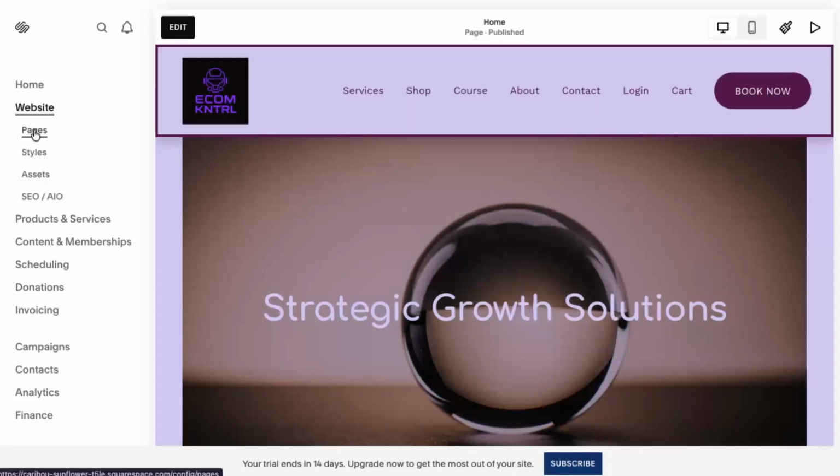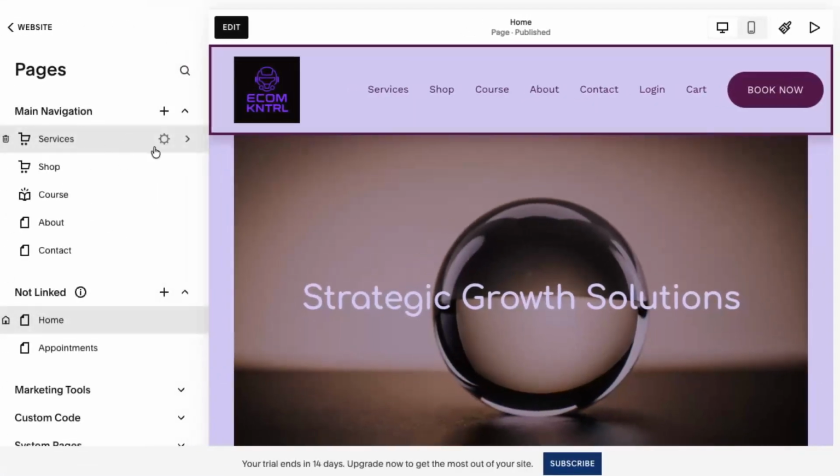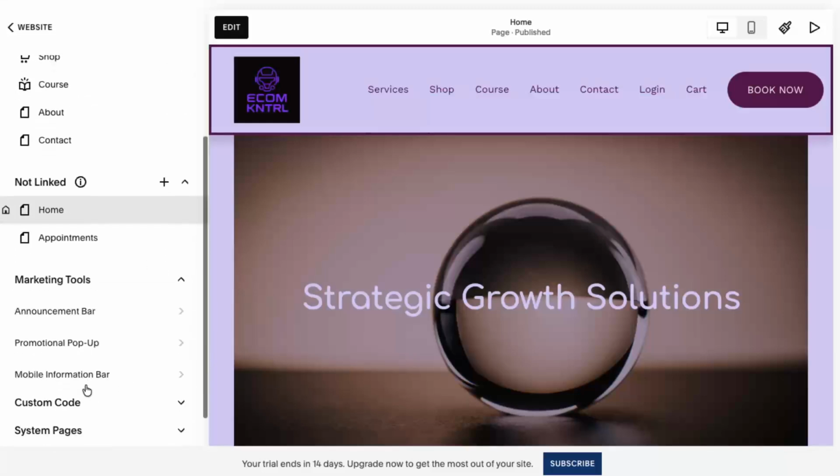Next, in that same left-hand menu, click on Pages. Even though we're not creating a new page right now, this is the section where Squarespace keeps a lot of tools related to your site content and structure. Once you're in the Pages view, look again at the left side menu and find Marketing Tools. Go ahead and click on that. This is where Squarespace groups features that help you promote your site and engage visitors.